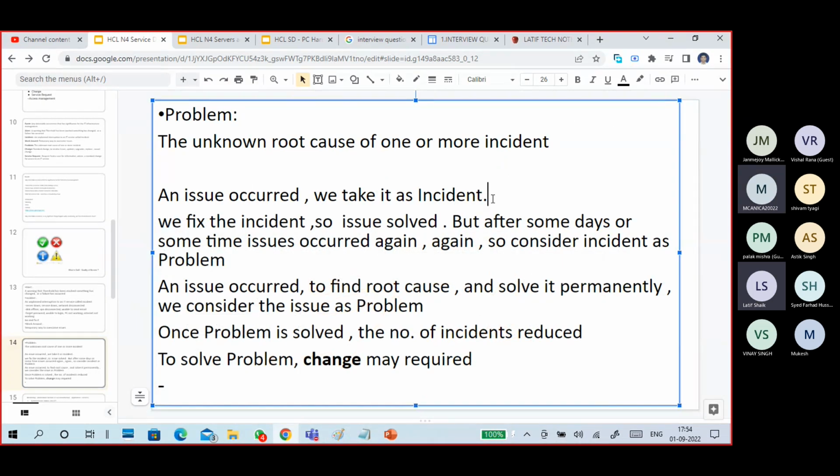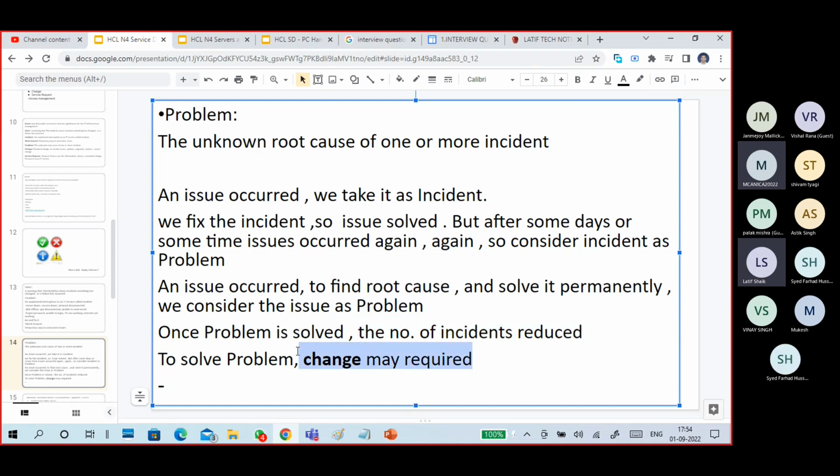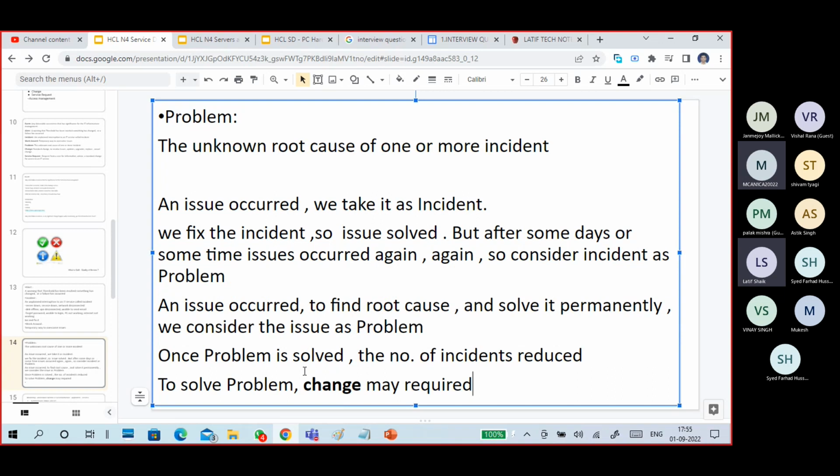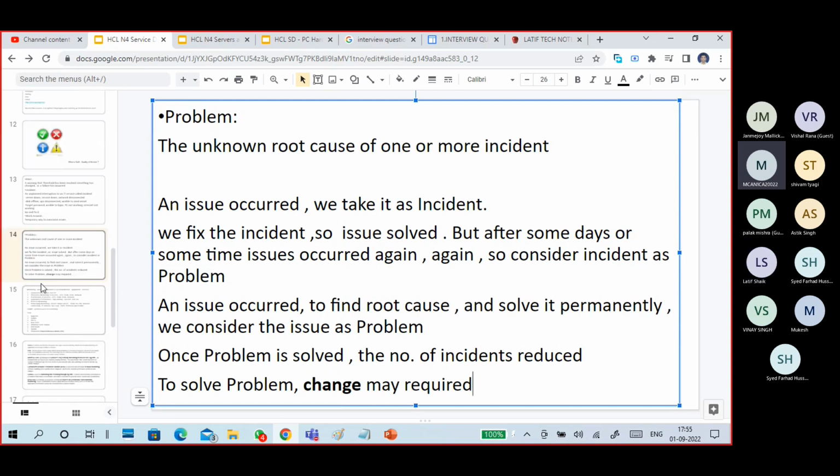Issues occur, we take it as an incident. Whenever there is an incident, we take it as an incident only. We fix the incident, so the issue is solved. But after some days or some time, the issue occurs again. So we consider the incident as a problem. Issue occurs, find the root cause, solve it permanently. We consider the issue as a problem. Once the problem is solved, the number of incidents reduces. To solve the problem, we need a required change, then we go to change management.